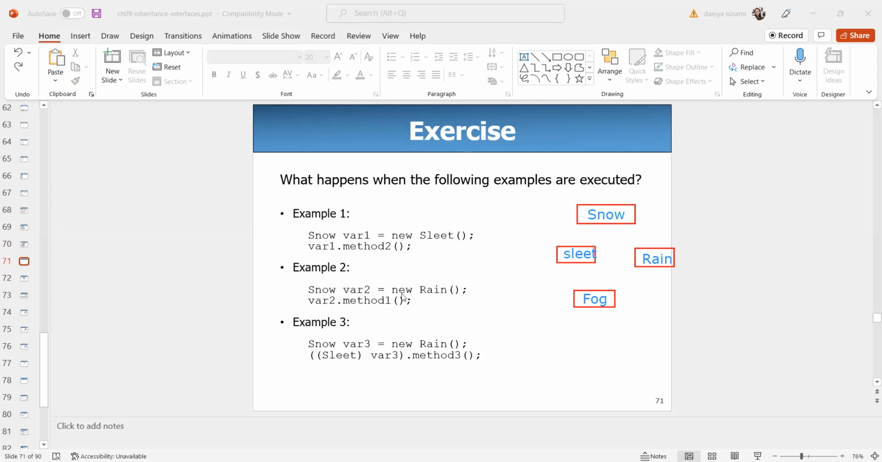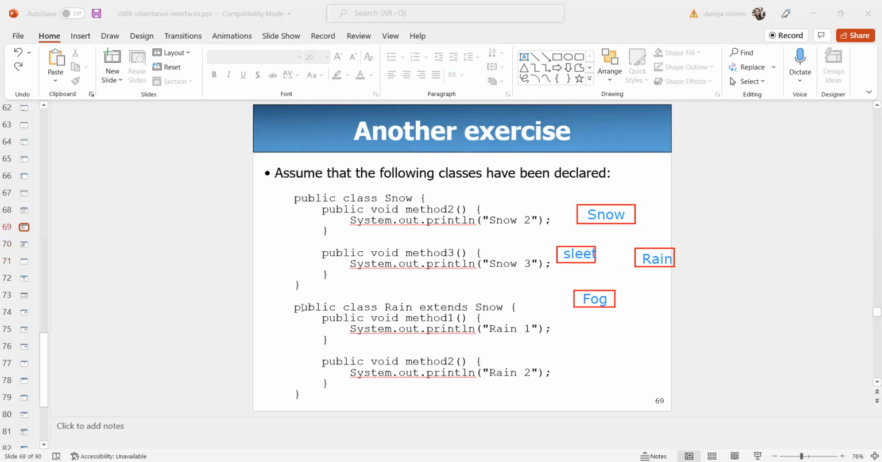Second example, snow variable two equals to new rain. So snow to rain, you said variable two dot method one. So we will check, does snow have method one? We'll go in snow, does snow have method one? No, snow does not have method one.